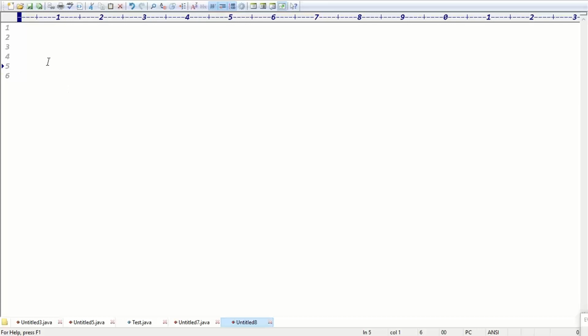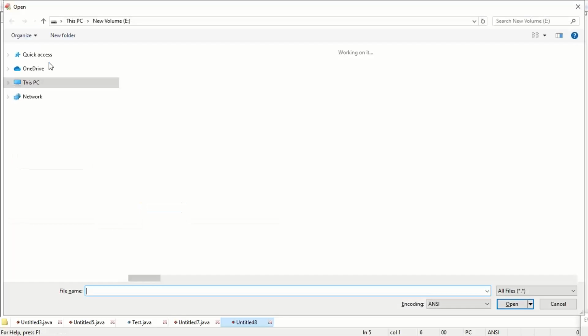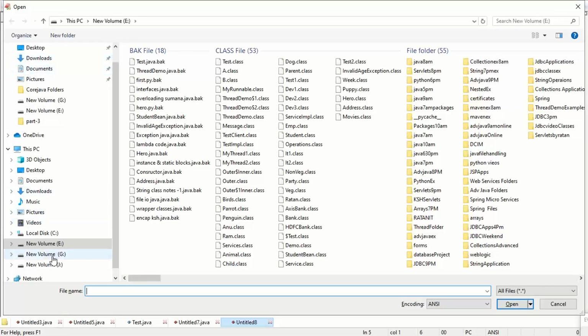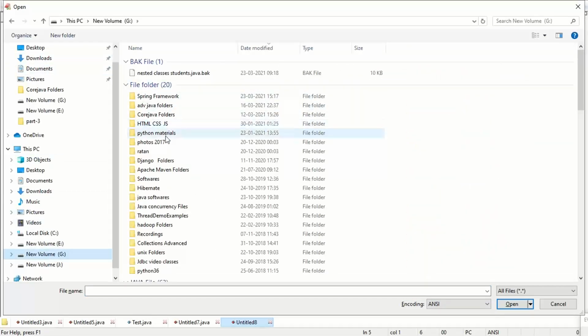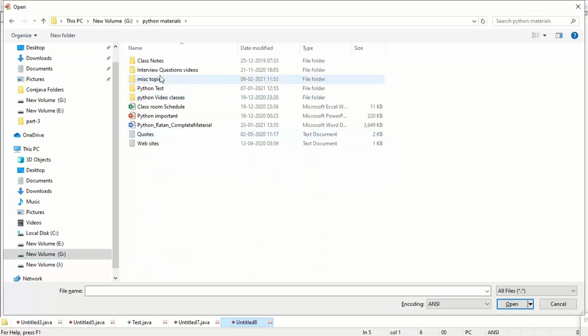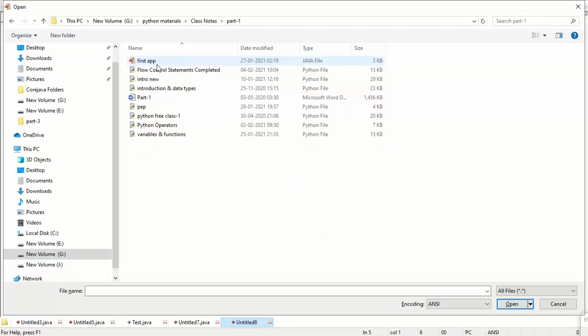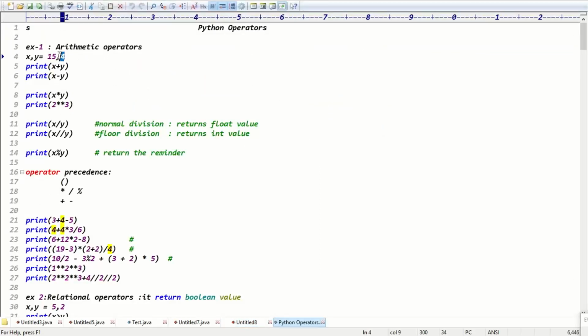Today we'll start the second chapter, guys. The second chapter will be the operators concept. Basically, operators like arithmetic operators, relational operators, these are the operators, right? If you go for the Python operators, the first one is the arithmetic operator.